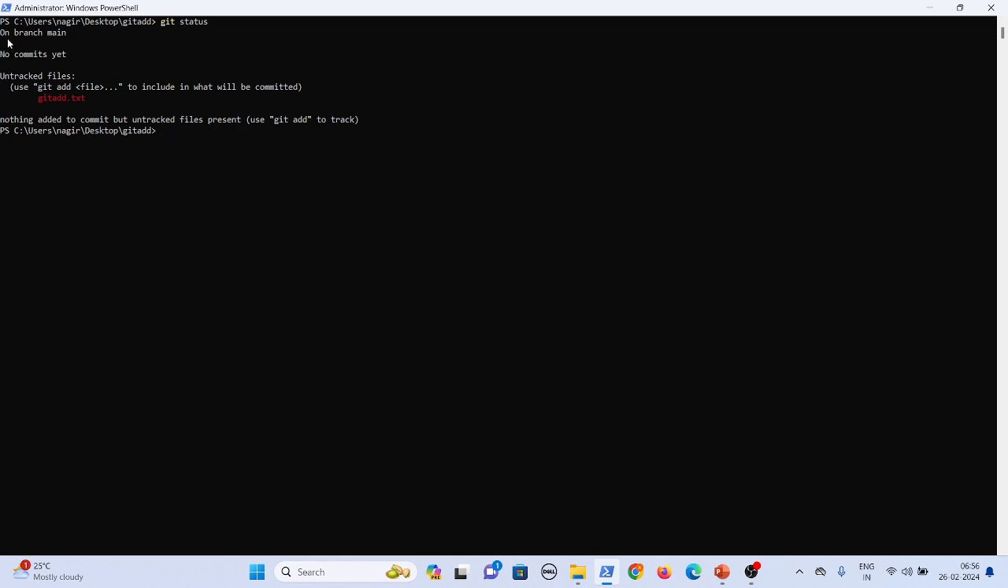Here you can see we are on branch main, and we already discussed that whenever you start a new repository, by default the branch would be main. If you want some other branch as your default branch, you can edit it using the git configuration command. And there are no commits yet. Here under untracked files, git add.txt is an untracked file. So git tells you that you have created a new file and that it is untracked. If you want to make that file tracked, you do it using the git add command. If you don't want that, then ignore it.